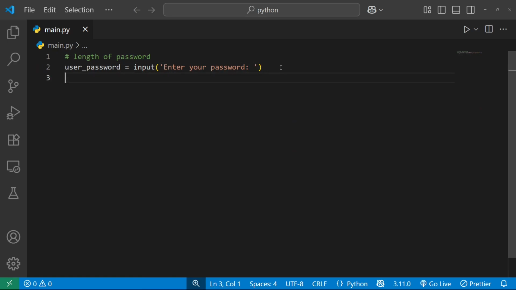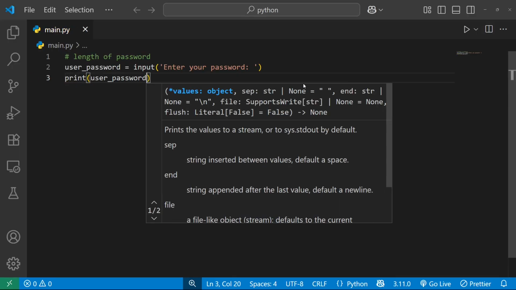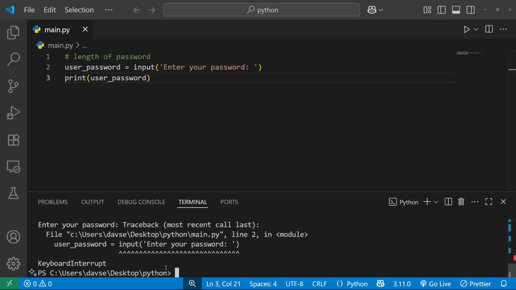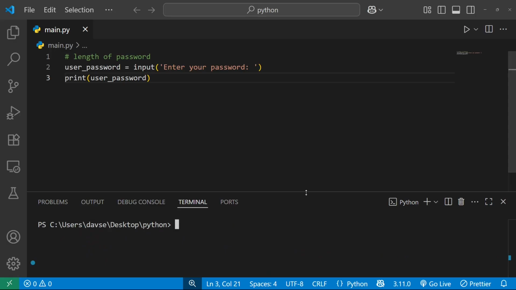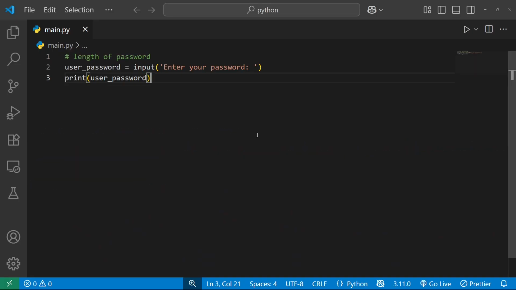And now we can check it. Okay, we can control if it works, if everything is okay. We can run it. Just a second, I will clear it. Like this. Run, enter password, for example, admin. Okay, and we printed the password. Okay, fine. But we don't want to print the user password. We want to print the length of the user password.